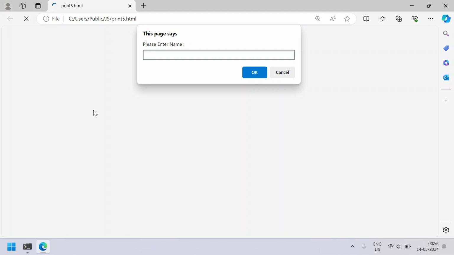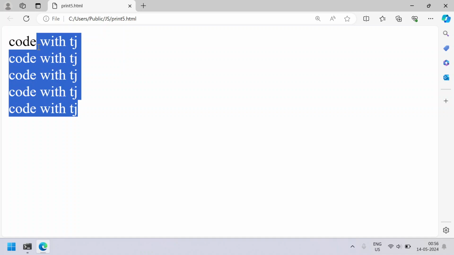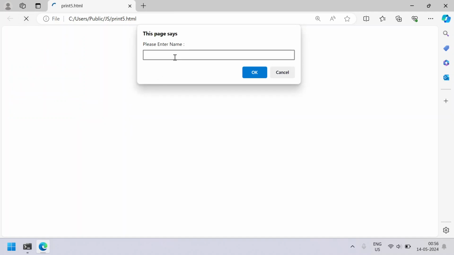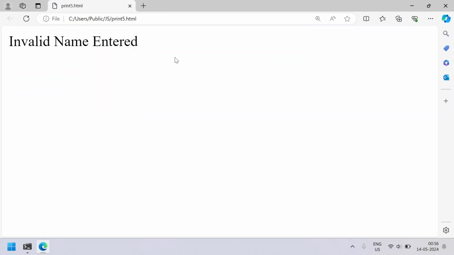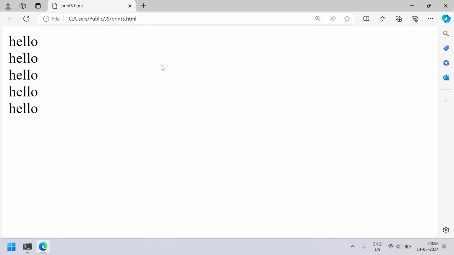Please enter the name. Let's say code with TJ. You can see code with TJ has been printed 5 times. Let's re-execute it by refreshing it. Let us give an empty string over here. You can see invalid name entered by the user. Let's refresh. Enter the name, let's say hello. You can see hello has been printed 5 times using the for loop.